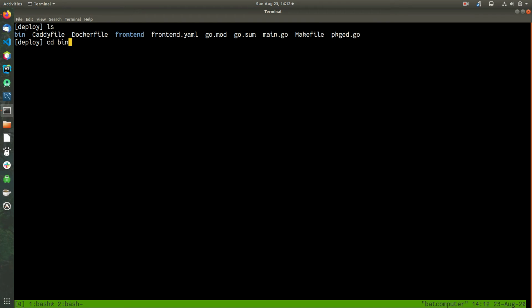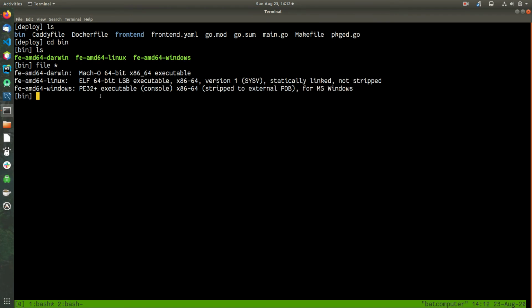Right. So these are my files, and if you notice, this is the Windows executable. This is the Mac, and this is Linux. It's not stripped. I can probably add a flag to strip it to make it smaller, or you can run strip.